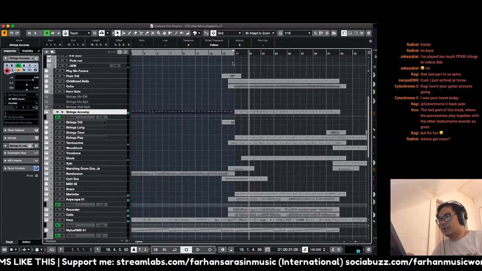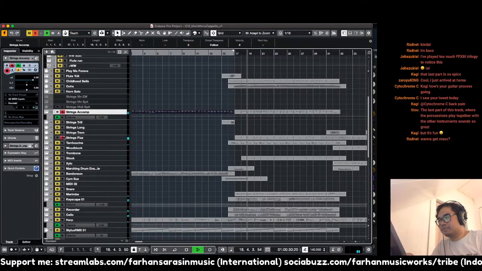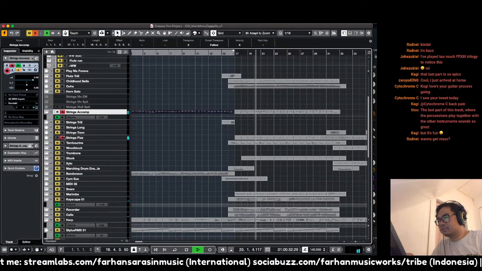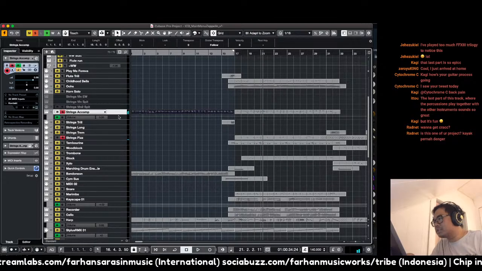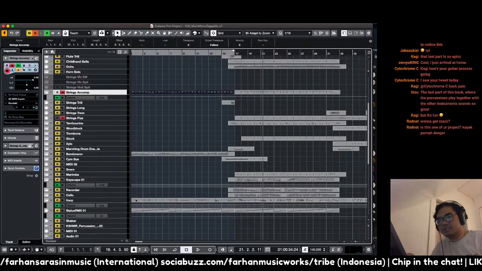And then the cello takes over the melody. Where's the cello? Because I didn't use a template for this.